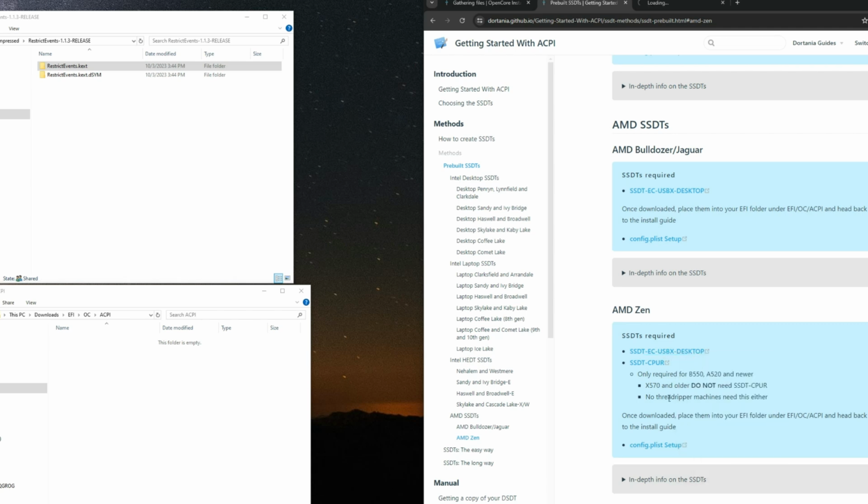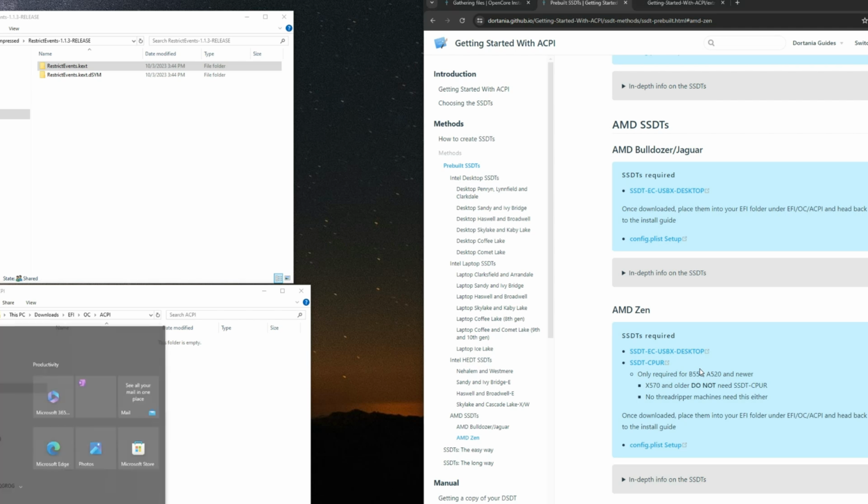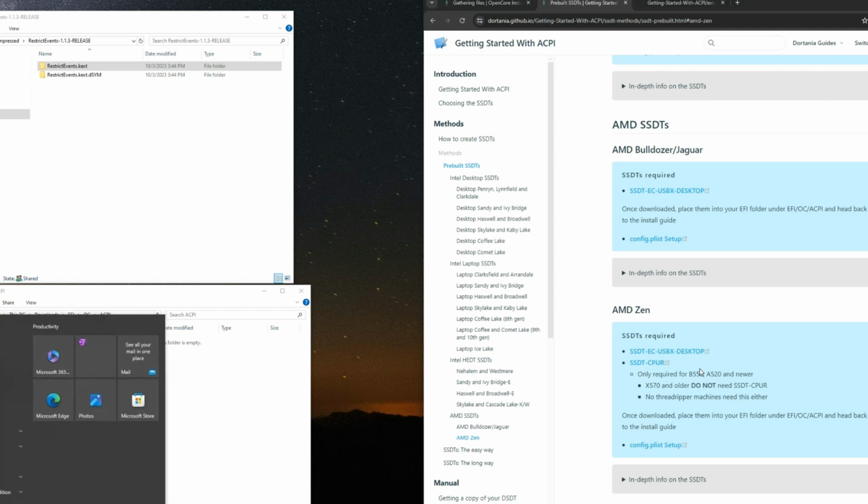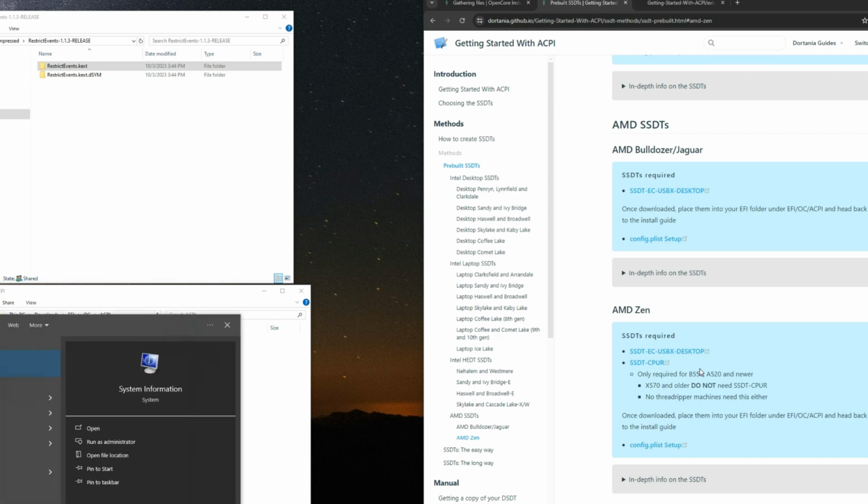Open a new tab. And the second SSDT here, which is required, is only required for B550 and A520 motherboards. So if you're using any other motherboard that isn't B550, B550 Plus, or A520, then you don't need this second SSDT right here. Now to check the motherboard you're using, you can just go to Windows and search for system information.